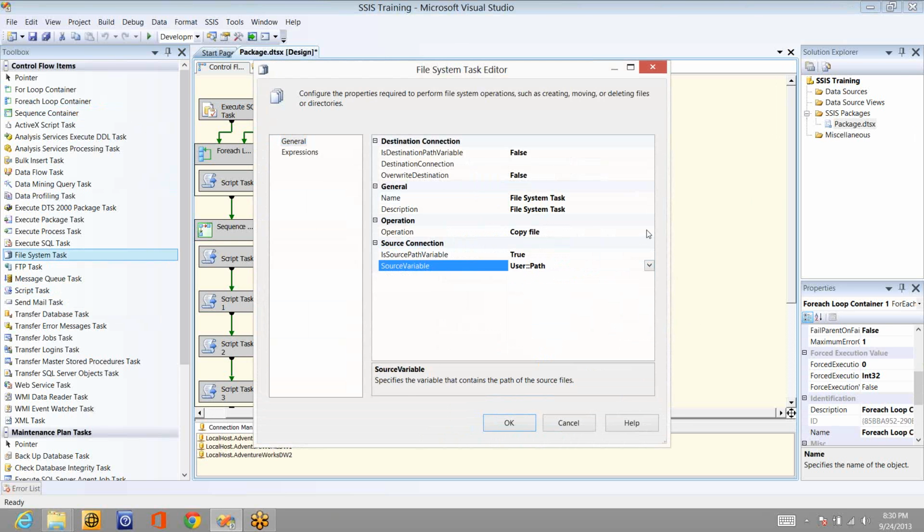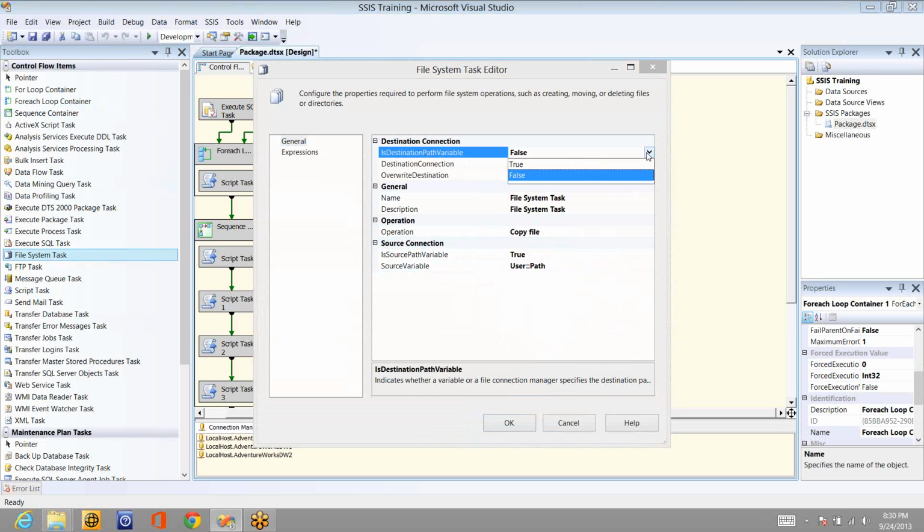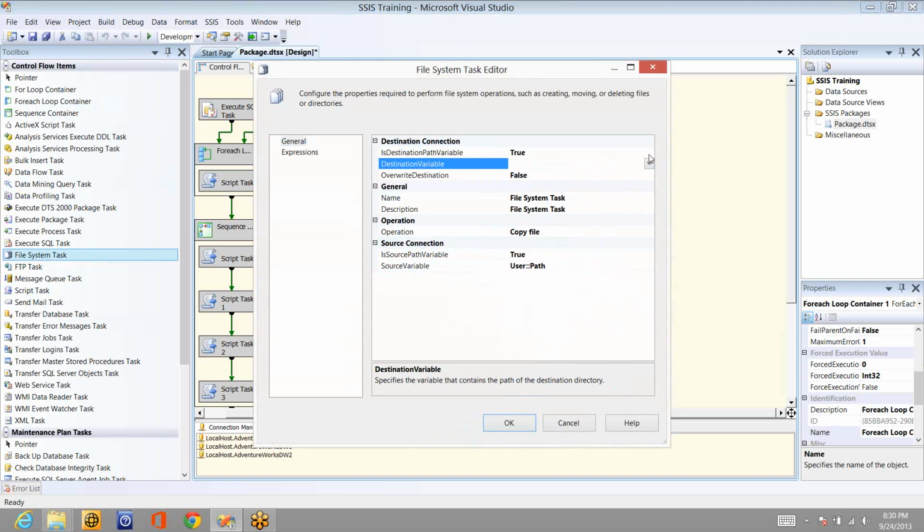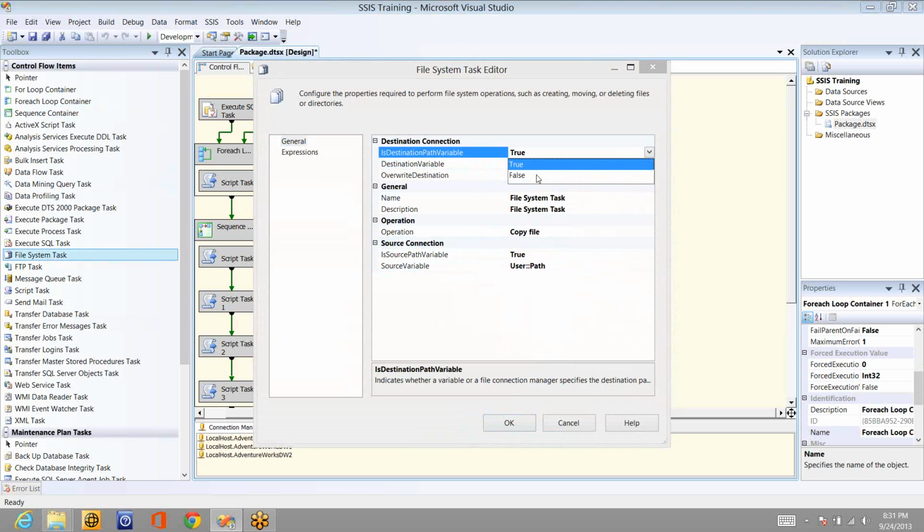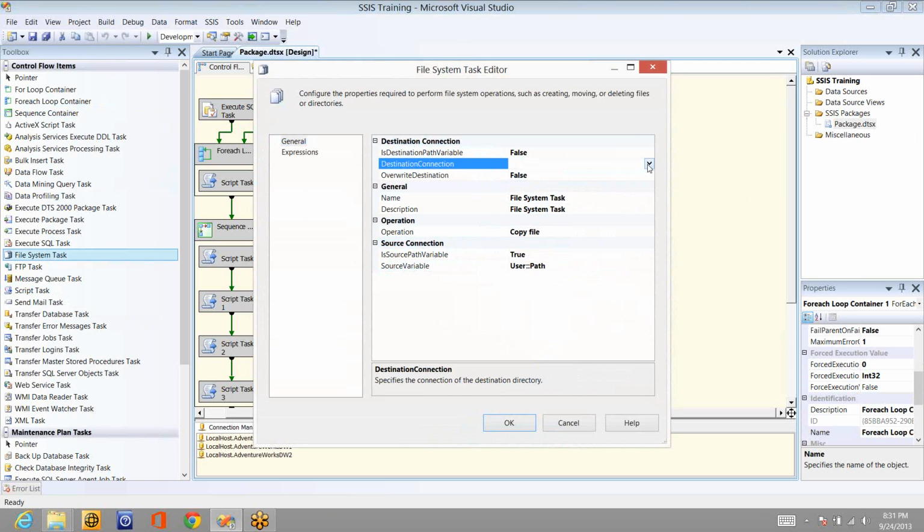I have set the source. And what is the operation? The operation is copy file. Copy the file to the destination. And what is the destination? Is it a variable or a path? I have not given the destination in a variable. So let me define the path. Sorry, it's not true, it's false. I have not passed the destination path into any variable, right? So let me connect it now. This test files is the folder, right? So I have set the test files folder.